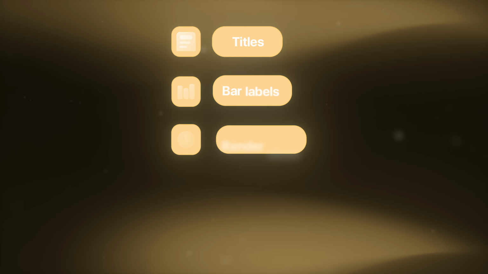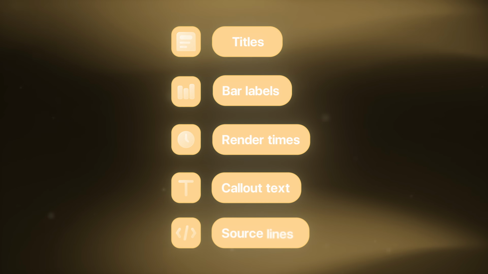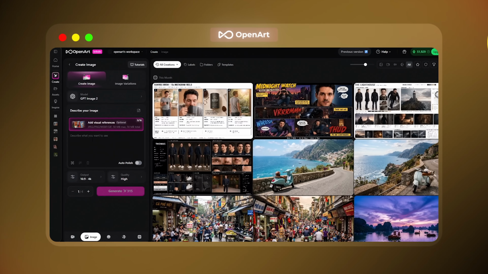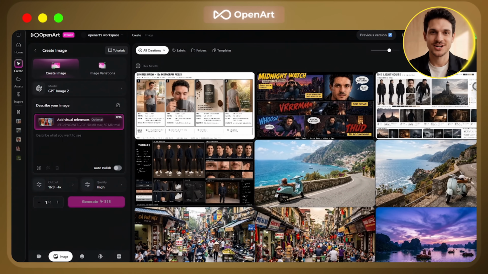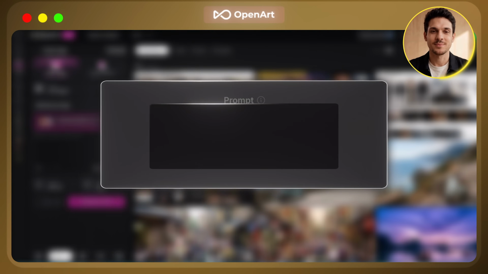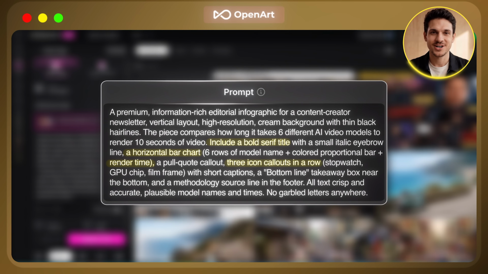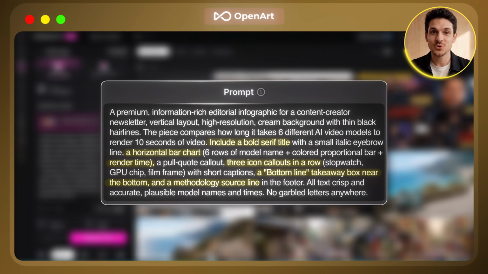An infographic has more readable text in it than almost any other image type. Titles, bar labels, render times, callout text, and source lines. If the model can't generate clear and correct text, the result is basically useless, but GPT Image 2 can handle text properly, which is what makes this use case work. For this example, I'm creating an editorial bar chart that compares AI video generation processing times across 6 tools. This prompt sets up everything you see: the title, the 6 horizontal bars, the render time labels, the 3 icon callouts underneath the chart, the bottom line takeaway box, and the source line at the bottom.